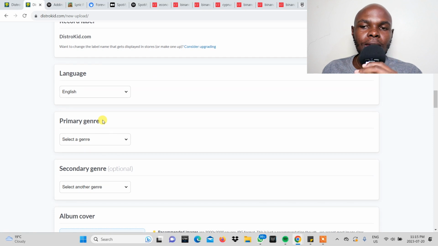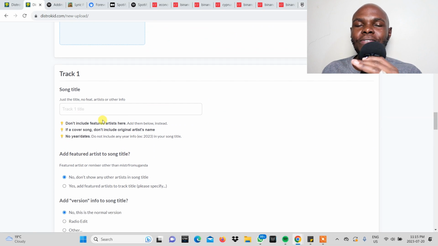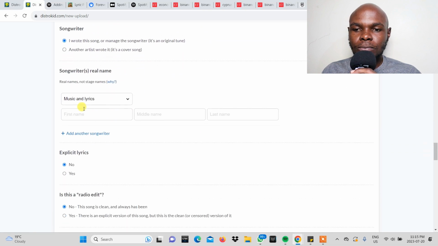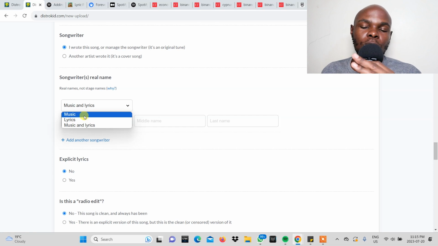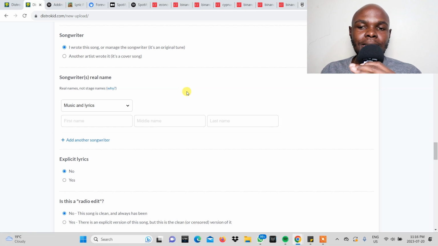And then the fourth thing for the musician plan is if you have a featured artist on the song, if you have a song that you have a feature on, then you would need to find out the real names of that feature. So as you can see here, they ask you to write down the real names of the songwriters. So you're not going to use the stage names. You're going to add the real names. So the first name, middle name, and last name. And then you'll also categorize them, whether they wrote just the lyrics, maybe they made the beat, which is now the music or the composition, or the music and lyrics. So you categorize and place their names in.